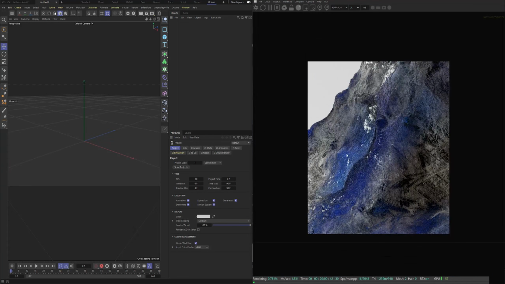Let me know what you guys think about the new sort of Octane setup. I kind of prefer having this viewport here because it lets me work in a little more detail, specifically with shots like this.